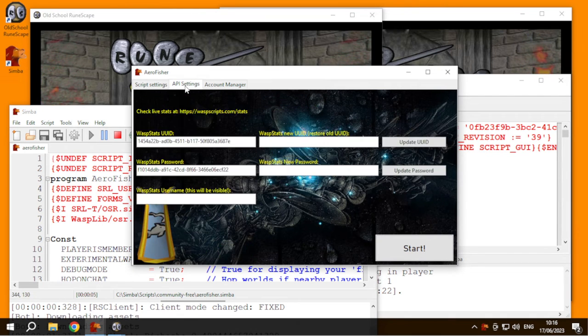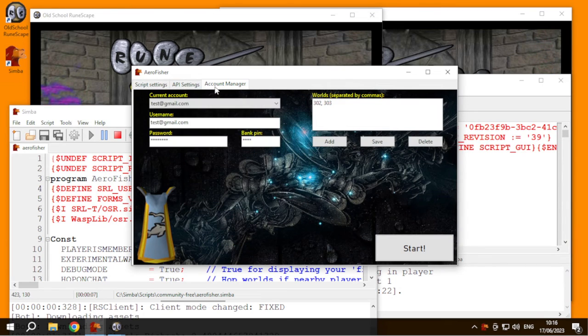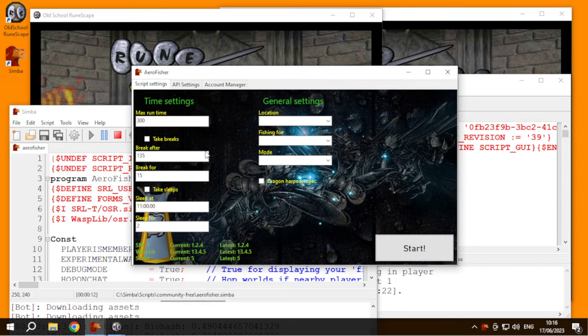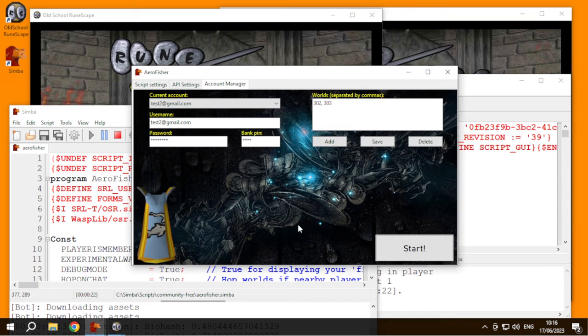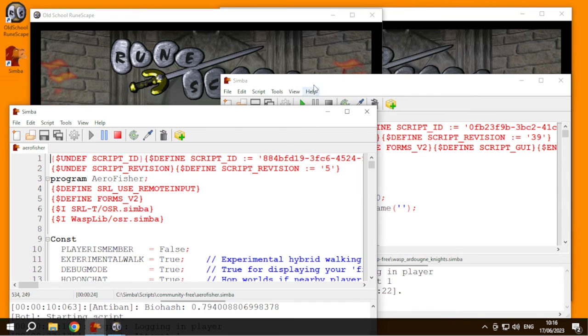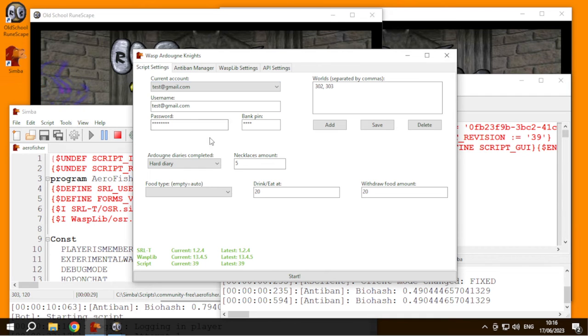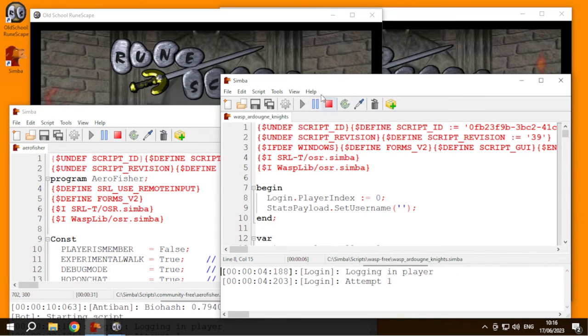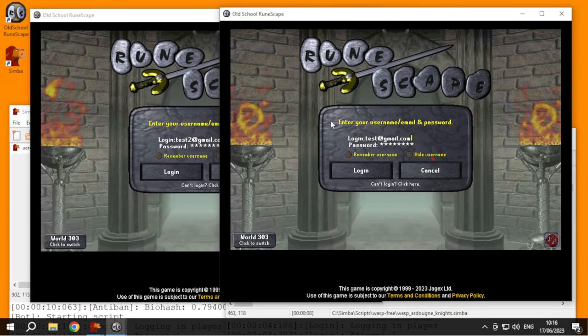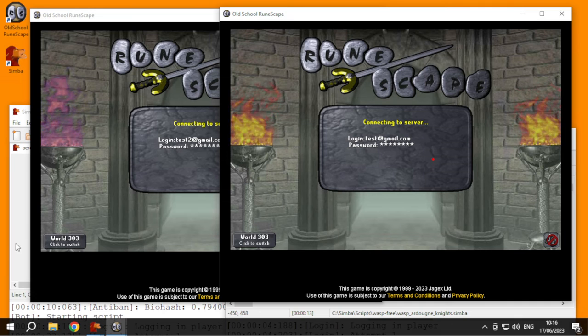This is a different script layout, but don't worry, just go to account manager, choose your account, choose your settings. And then you press start here. I'm going to run the other client as well with the first account. Press start, and as you can see, it's just going to start botting for you. It's very easy.